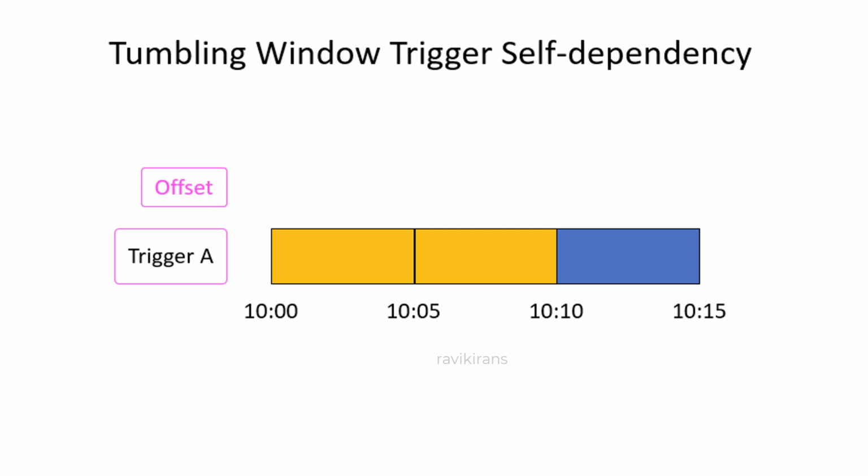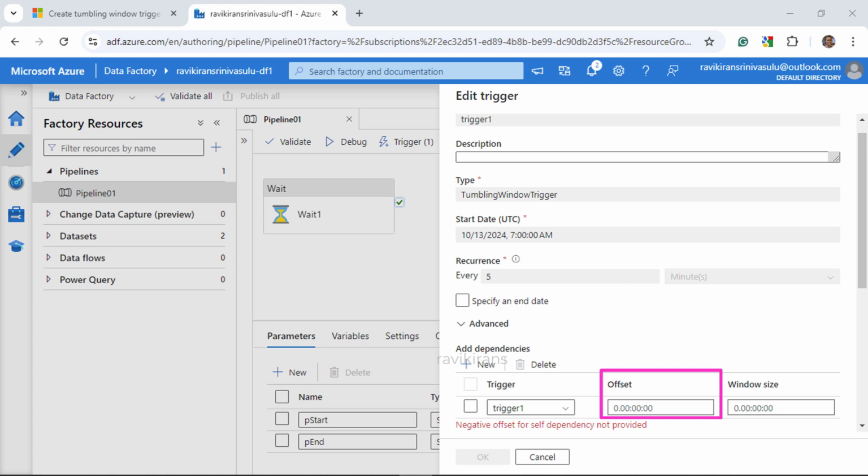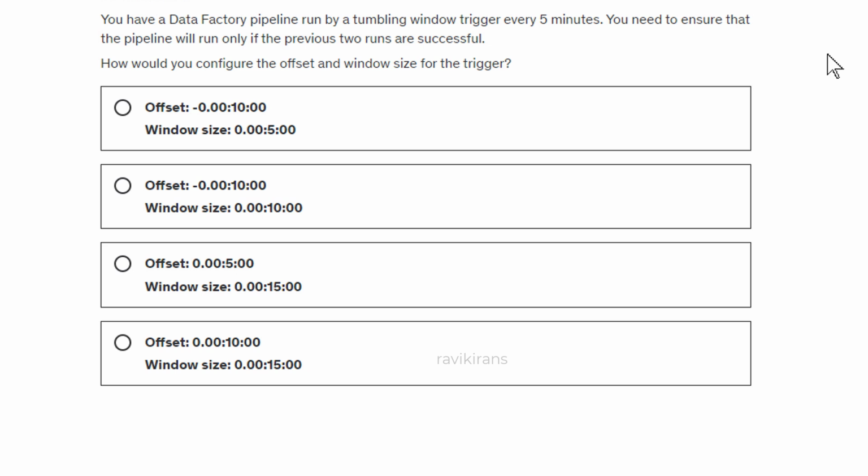Consider the offset as the starting point on the dependent window. A positive offset shifts the starting point to a future window. A negative offset shifts the starting point to a past window. Since we need to create self-dependency on the earlier runs of the same pipeline, we have to use only a negative offset. In fact, if you do not include a negative sign for the offset value while configuring a self-dependent trigger, Data Factory displays this error message. Options C and D are incorrect.